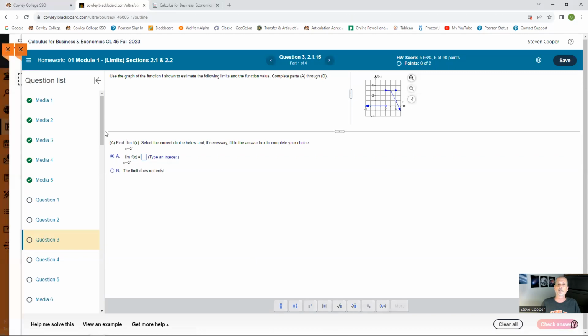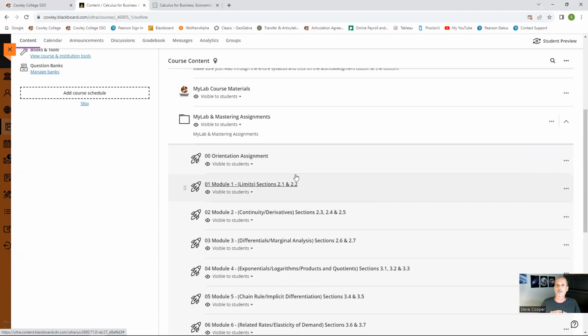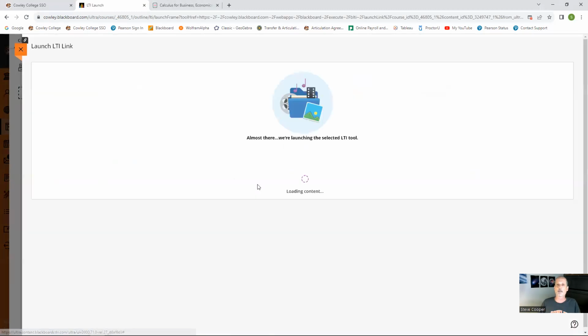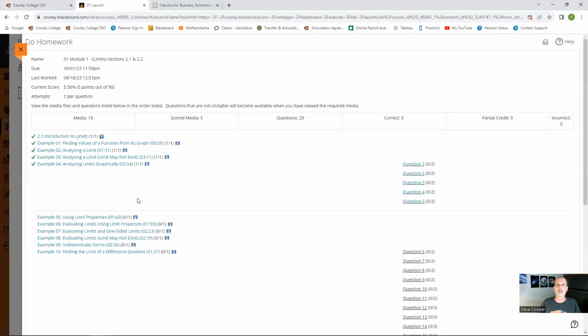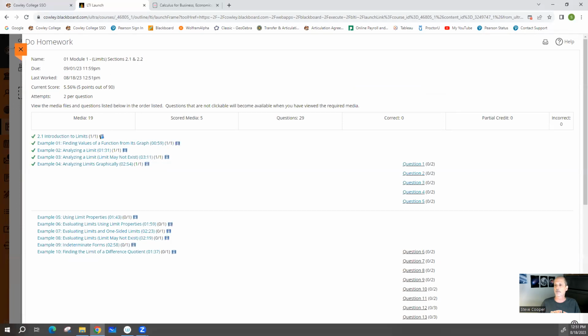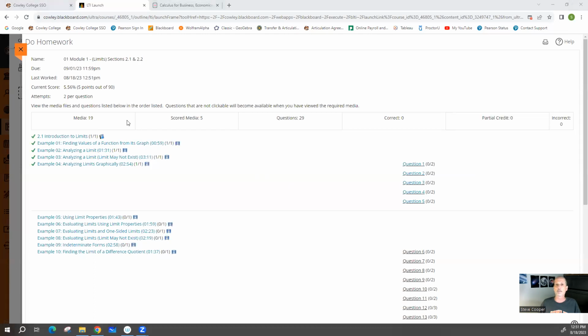Okay, another thing I want to say about this is when I go to the module, I'm going to click back. I closed that module out, so you'll get used to the navigation when you use it a little bit. But when I go to this module, it shows me the due date right here. So this is actually due September 1st.